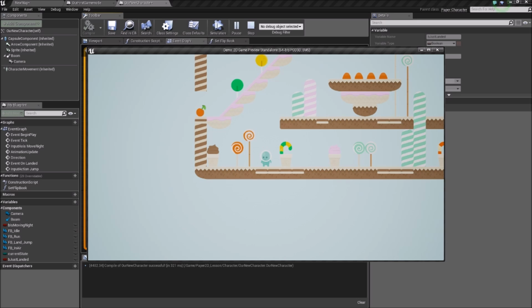In the next session we're going to be looking at pickups and interactions within the world, as well as animations within Unreal Engine's Blueprint editor.